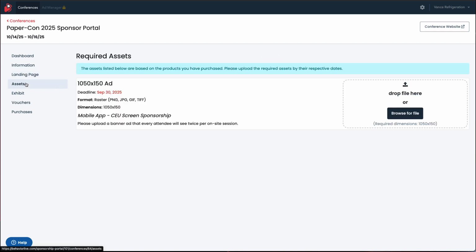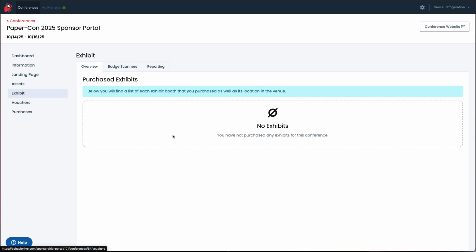So assets, these are the acquired assets that these particular users have had. They can go ahead here and just upload their assets, and they will show for you as the conference admin in the assets area that we saw earlier. This is their exhibit information if they had any. This particular user does not.